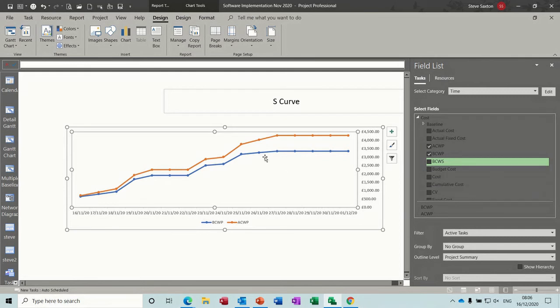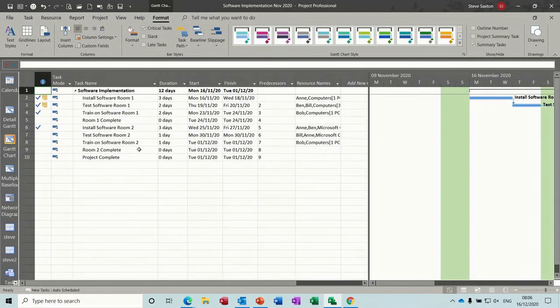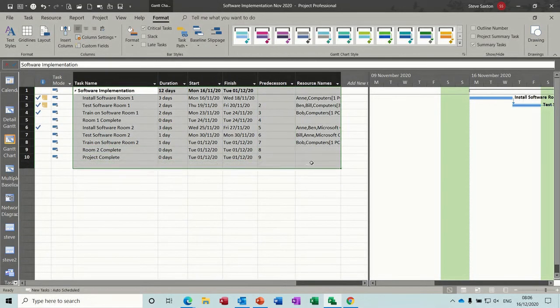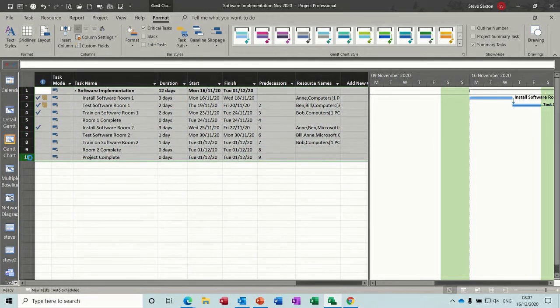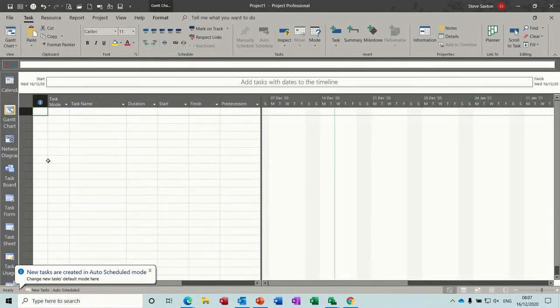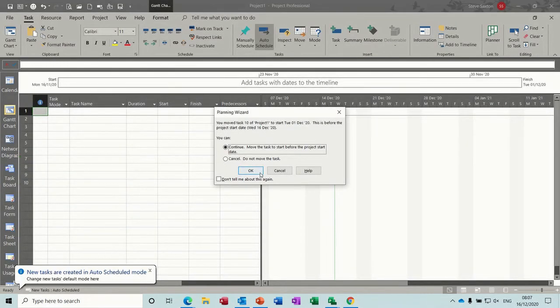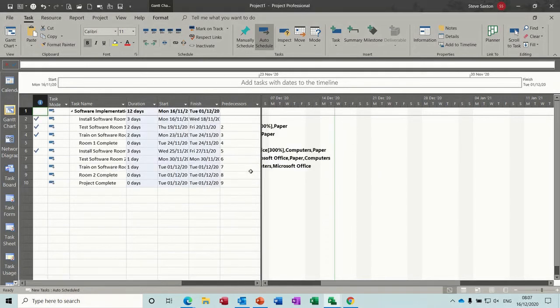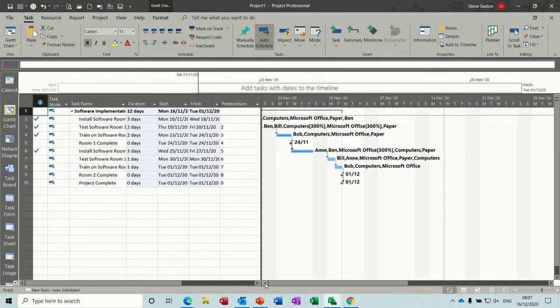So I'm going to recreate all of this from scratch in a new file. So if I go back to my base Gantt chart, let's just copy these tasks. And in fact, I'll do it like this. I'll copy the whole thing, resources as well. Copy, Control C, Control N, new. Paste them in. Okay, so there's my tasks.